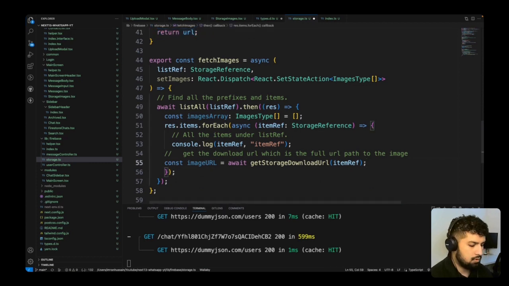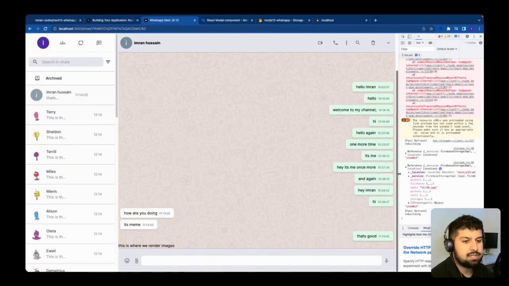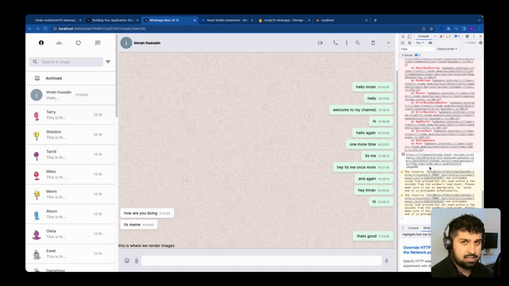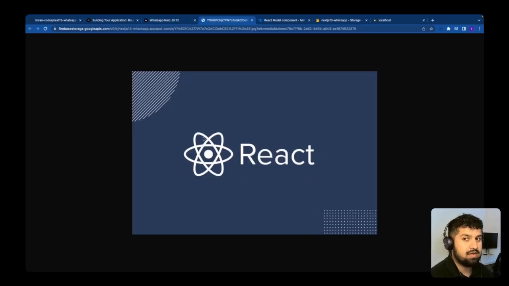If I just console log the image URL this time to see if we're receiving that. So let's delete this one now and save. Now we should be getting the full URL path of the image URL. So if we refresh the page, as you can see, we have the full image URL in here being rendered equal to the image URL. So let's just check if that's actually working. We can click on it and it opens up the image that we have in our Firestore storage.